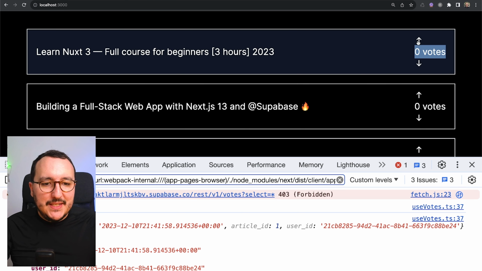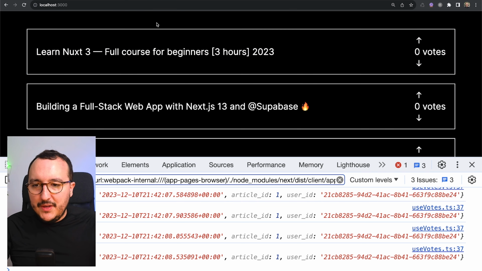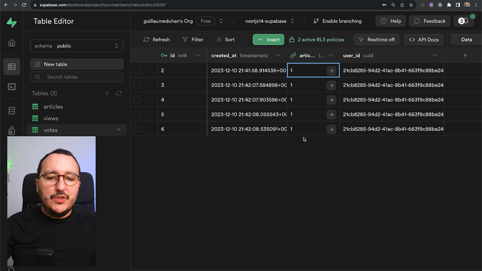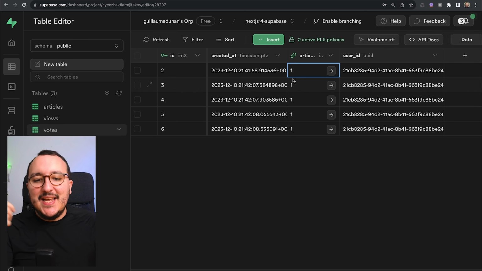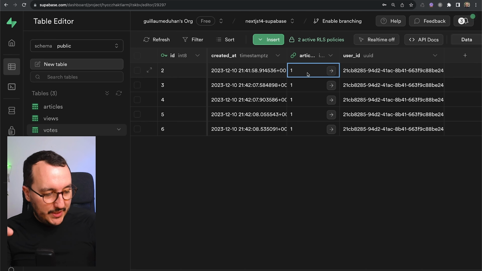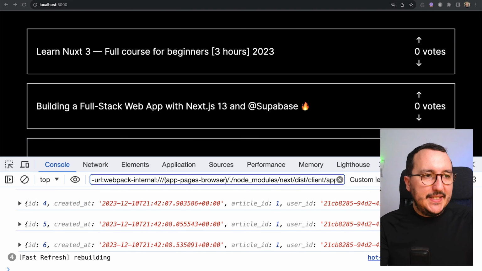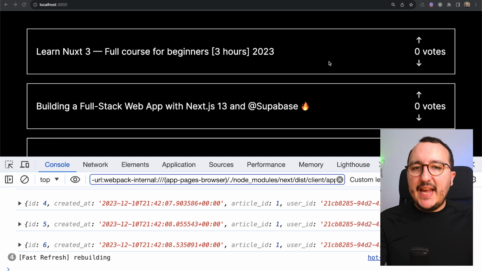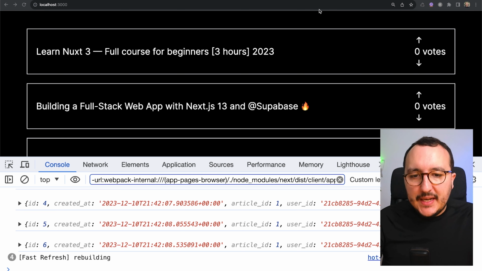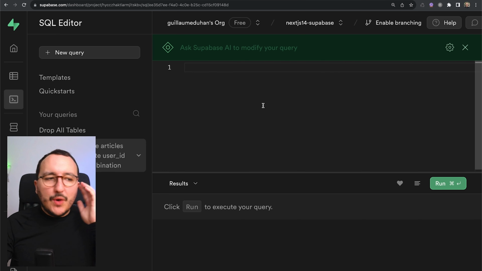The only problem is that if I click a lot, it will insert a lot of votes, and I don't want that. I would like to stop and to say, hey, you can insert only if there is no record with my user ID and the same article. So how can we do this? In order to be sure that we're not going to have duplicates like this, we need to write a constraint directly inside our Supabase. So let's write this constraint.